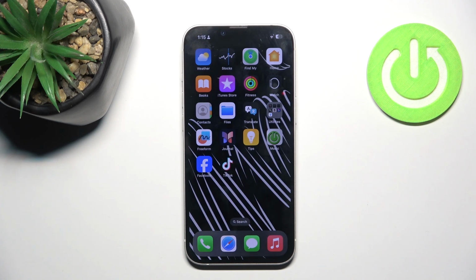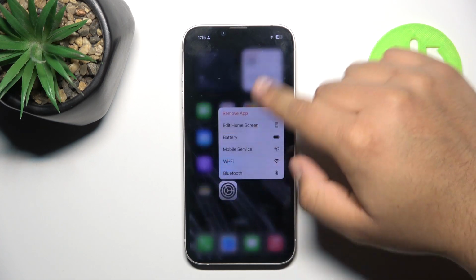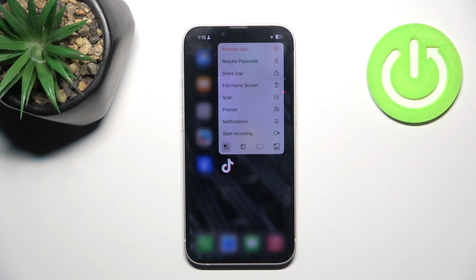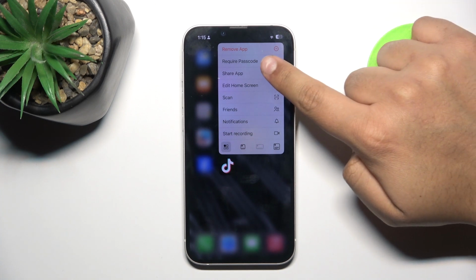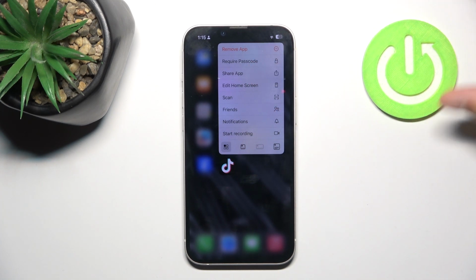And now just for your information, not every app supports this, because as you can see I can't lock the settings up, but if we want to lock the TikTok app, as you can see we have the require passcode, and if you would have a Face ID set up, there would be a Face ID option right there.